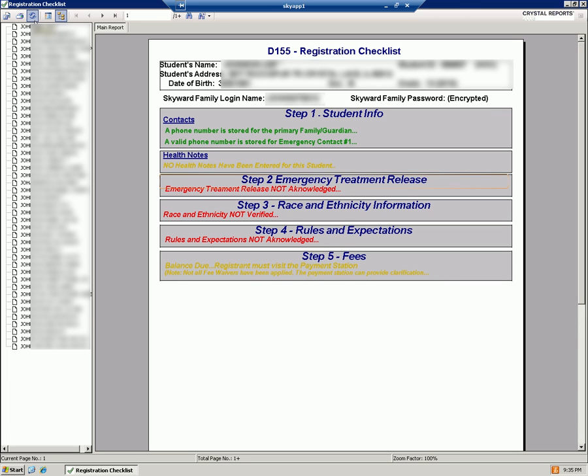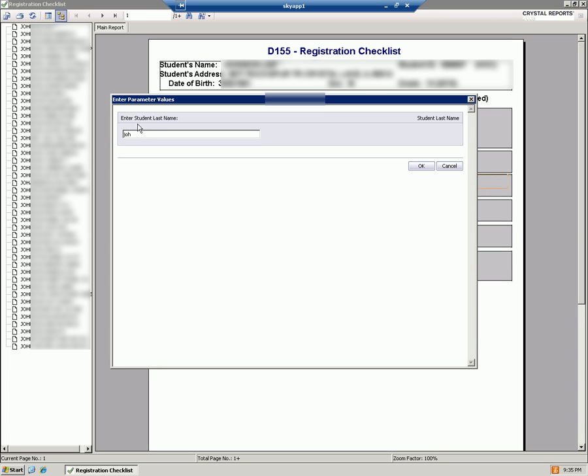The way I'm querying is by hitting this refresh button here, and that'll be used quite frequently throughout the registration process. Again, we just hit that button to requery, and we'll go back to the last name Lang for right now.